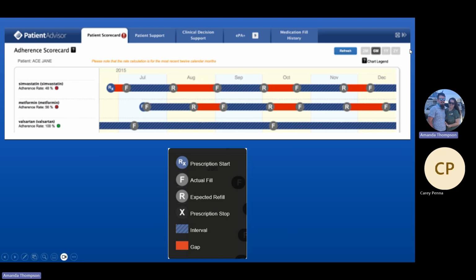This one goes back out 2 years. You can change that in this upper right-hand corner of the screen. 2 months to 2 years is what you can see for data.